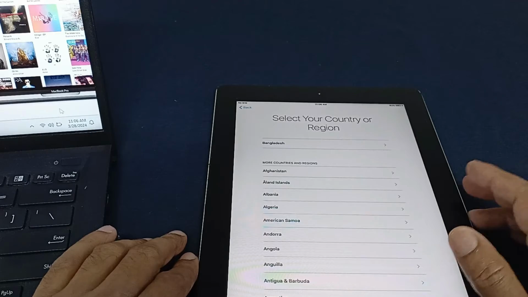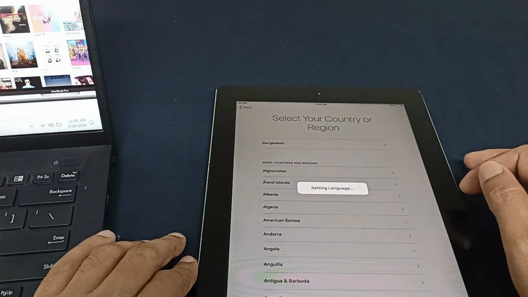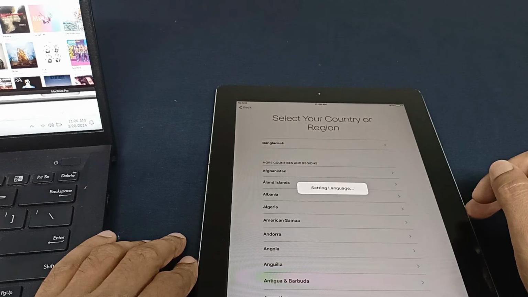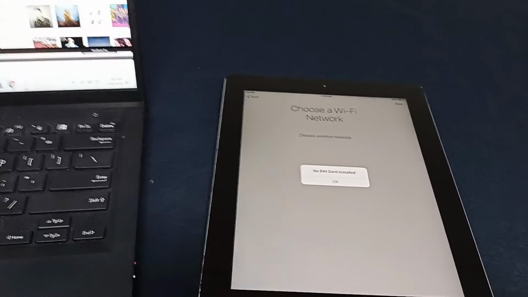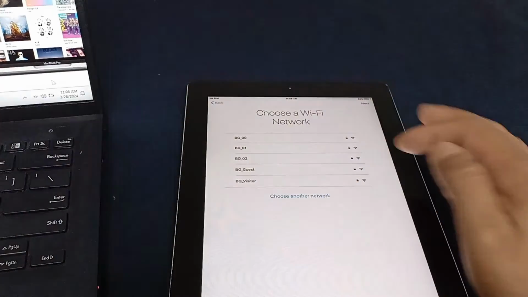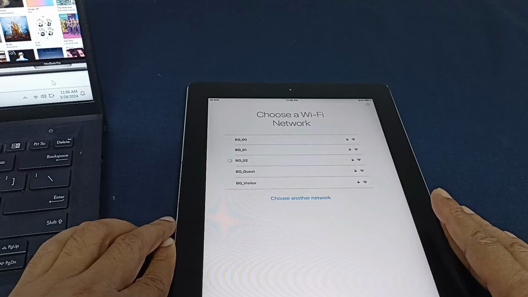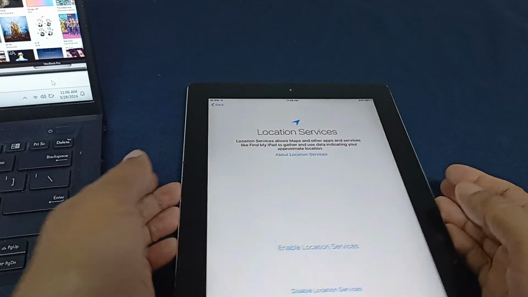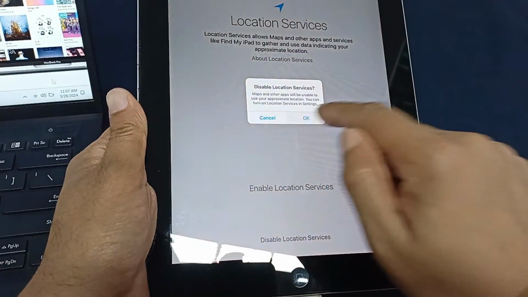Here is some basic information. You just input it here. Only this. Set the language. Disable the location service, I do not need this.